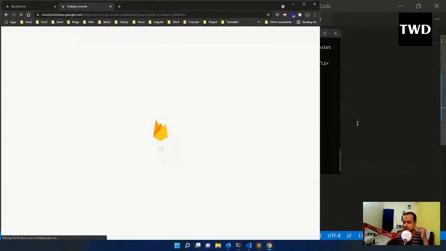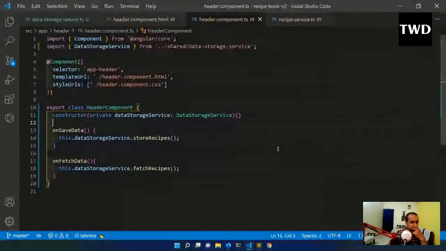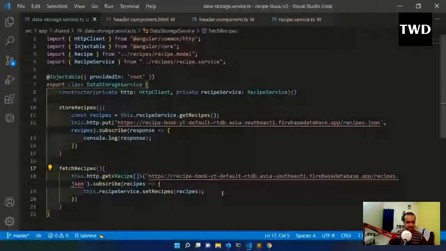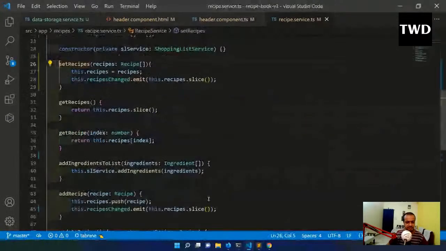The system is slow again. Fetch recipe is okay. Set recipes. Some issue is there. Set recipes.